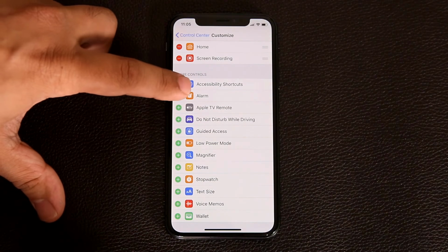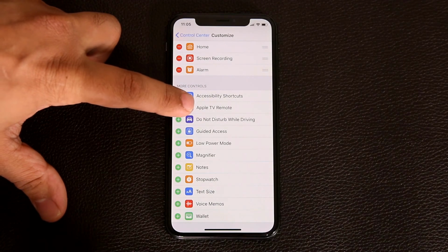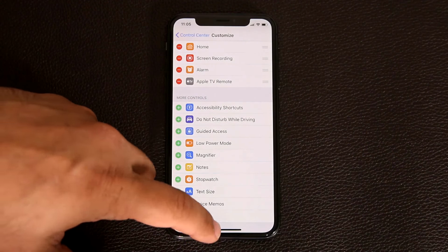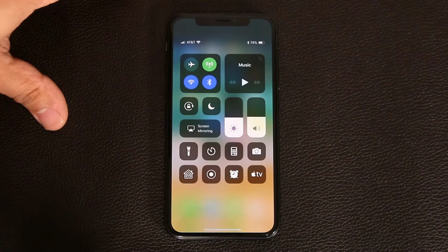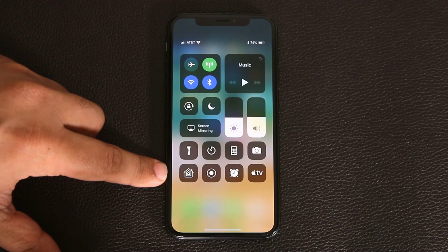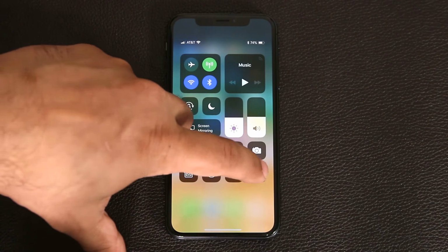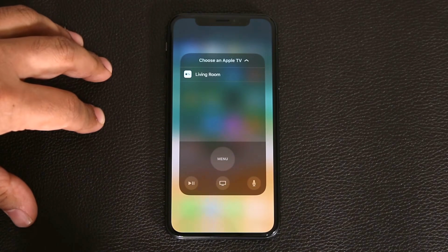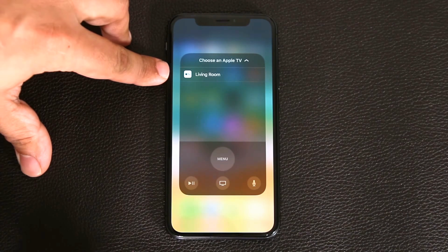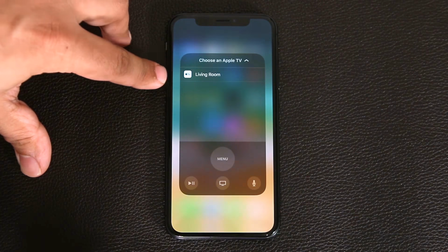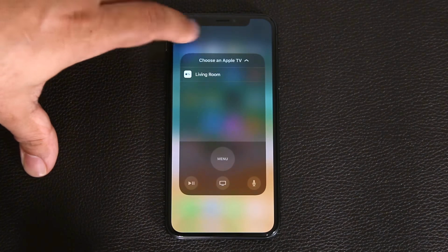Let's add one more thing. Let's add the alarm, Apple TV remote if you have an Apple TV. Now let's go back into the Control Center real quick, and you'll see a bunch of extra options. And if you have an Apple TV, here's a remote available to you that you can use right away. And as you can see, the one that I have in the living room pops right up, so I can connect to it simply by tapping this guy.